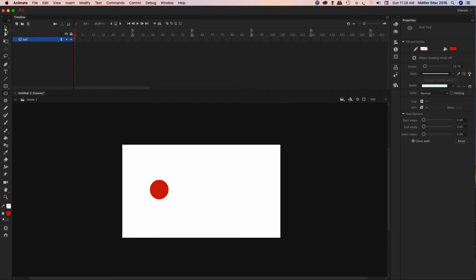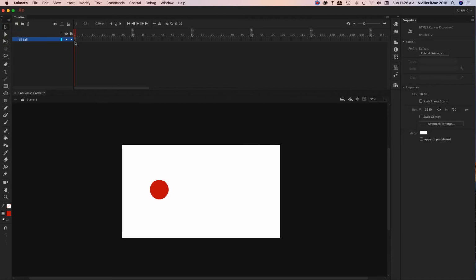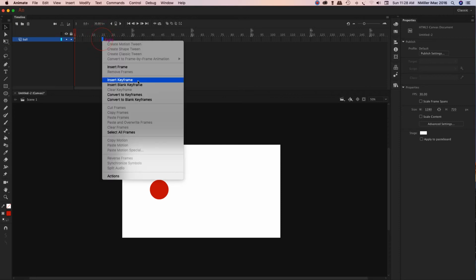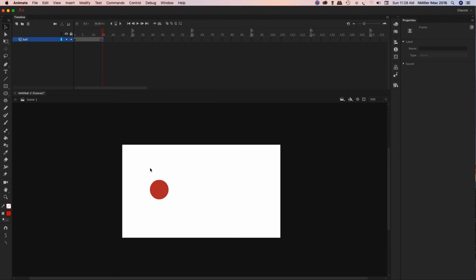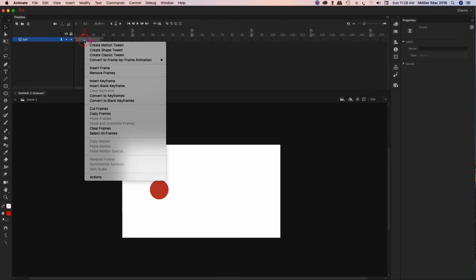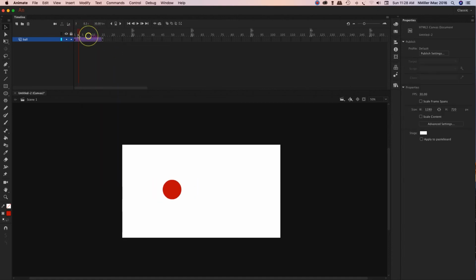Okay, so now what I'm going to do is I have one keyframe here. I'm going to go to 15. I'm going to right click. I'm going to insert a keyframe. All I'm going to do is this is selected, so I'm going to move this, and I just have keyframe 15 selected. Then I'm going to right click anywhere in between those two keyframes, and then we go to classic tween. It's going to then, you can see it slider back and forth.